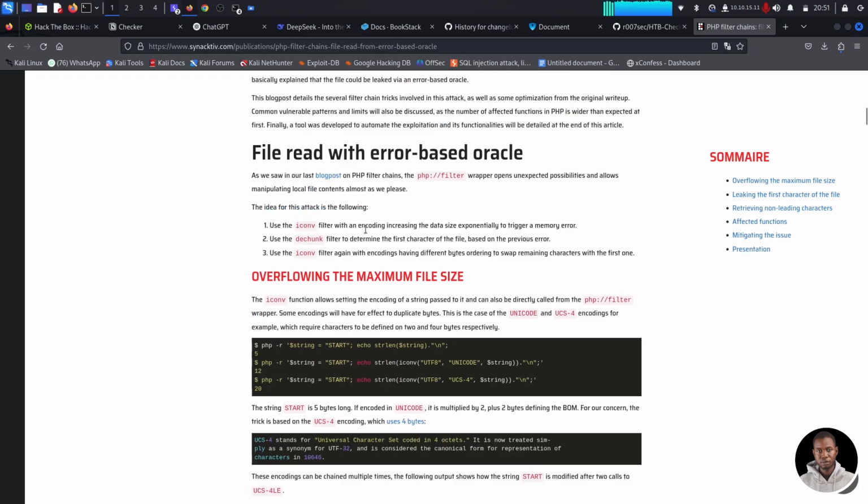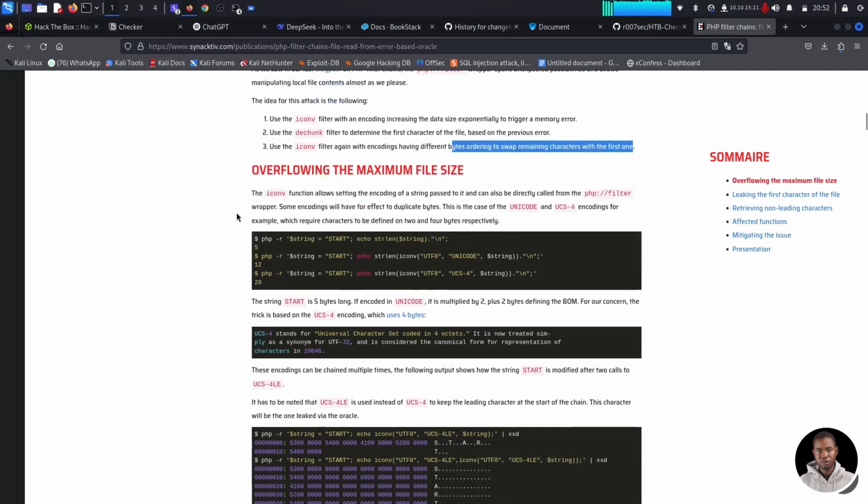Use the iconv filter with an encoding increasing the data size exponentially to trigger a memory error. Then use the chunk filter to determine the first character of the file based on the previous error we generated from the iconv. Then use the iconv filter again with encoding having different bytes ordering to swap the remaining characters with the first one. So this is just the working principle of this.